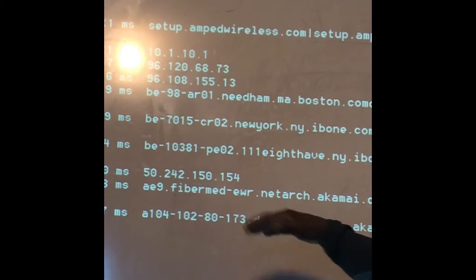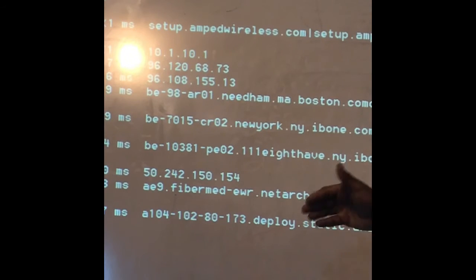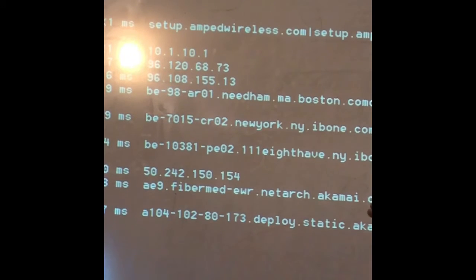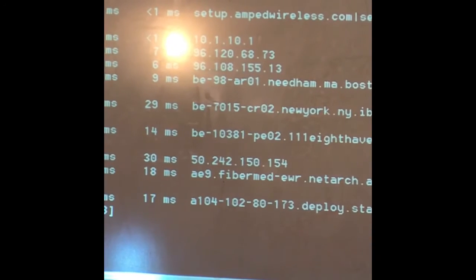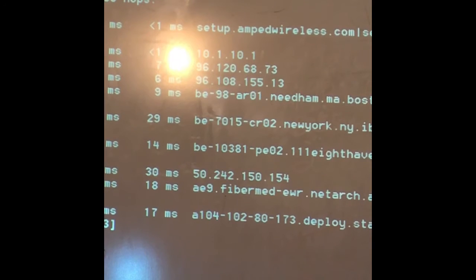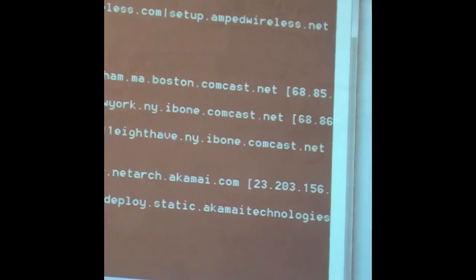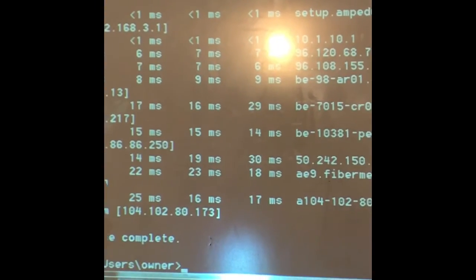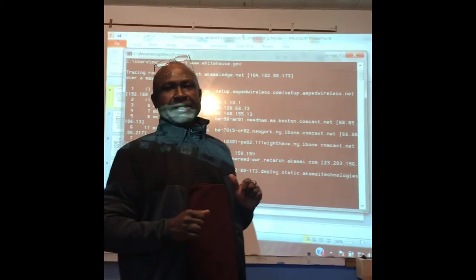And after that, you go to a fiber network. You can see the difference, because from New York it was like 30 milliseconds, and through the fiber network it is 18 milliseconds. And then finally, you go to the Akamai technology and complete the trace. Altogether, you can add those to see how long it will take to complete from here to Washington, D.C.